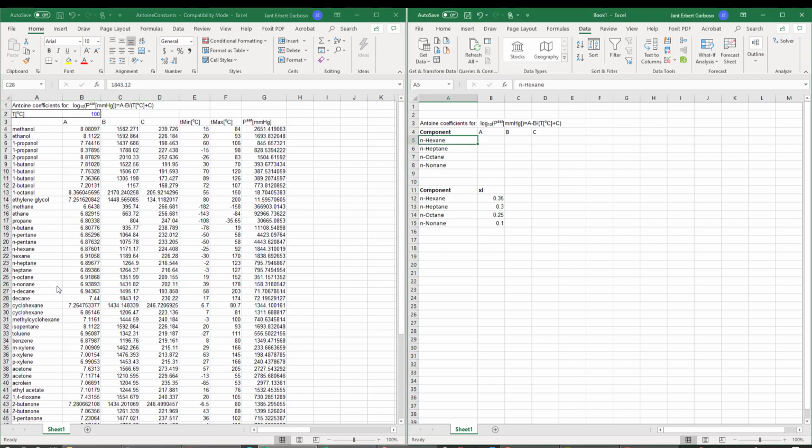So the first one is N-hexane. So N-hexane is here. So we will just make a table. A, B, C, then Xi, then N-hexane. Great. And then the next is N-heptane.